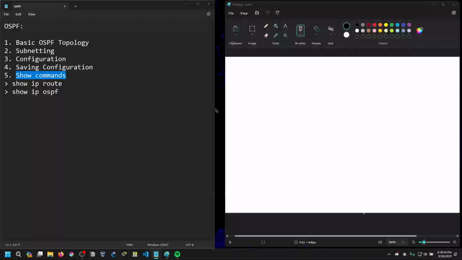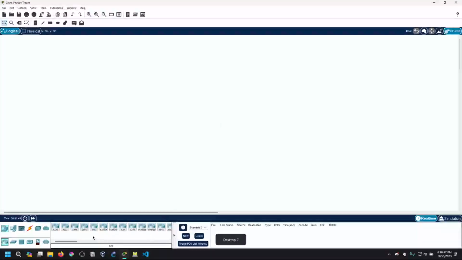I know I have GNS3, but not everyone has GNS3, so it's best to do Packet Tracer because it's free. So here we go. I'm learning, you're learning, and if I mess up, then feel free to let me know. Okay, so first we're going to build the basic OSPF topology.